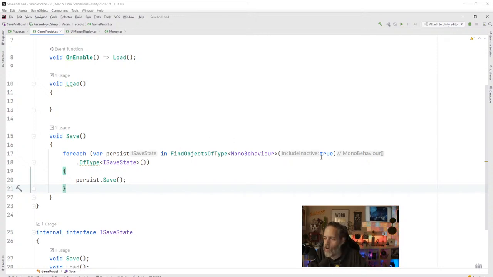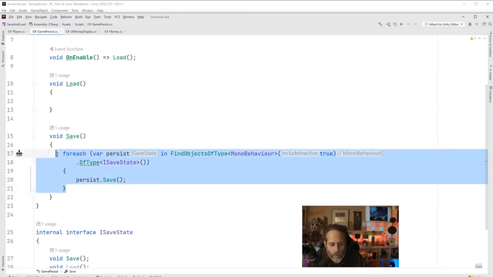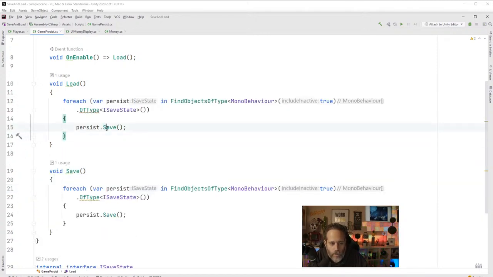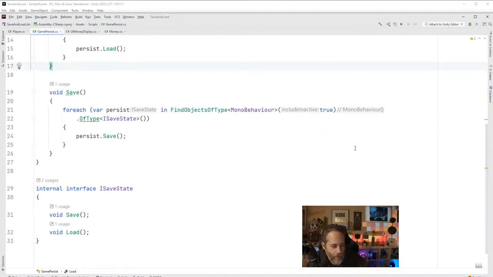All right, then in our load, we can do kind of the same thing. We'll just go through our foreach and just do a load instead. Just paste that in and we can load our states and save our states. Sorry, getting myself a little bit mixed up.